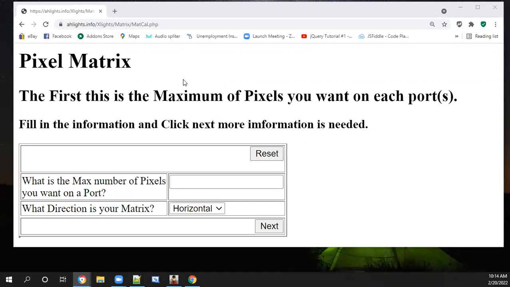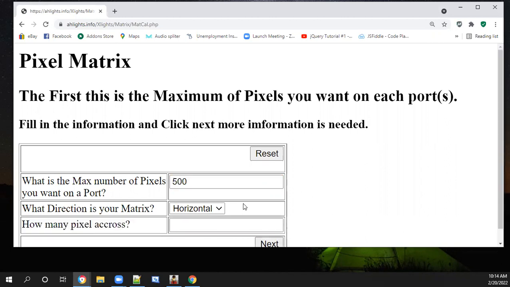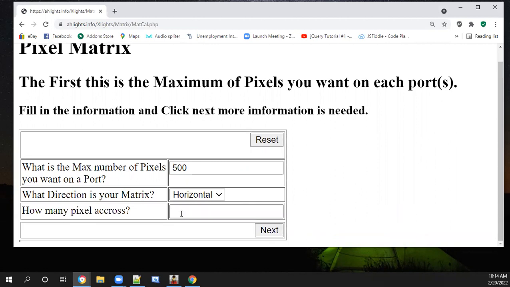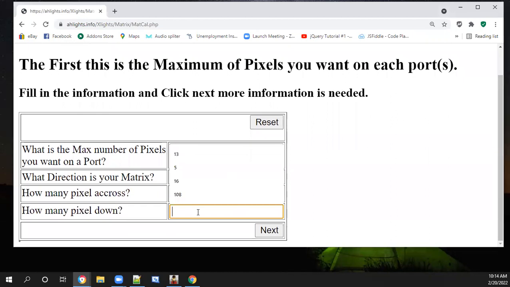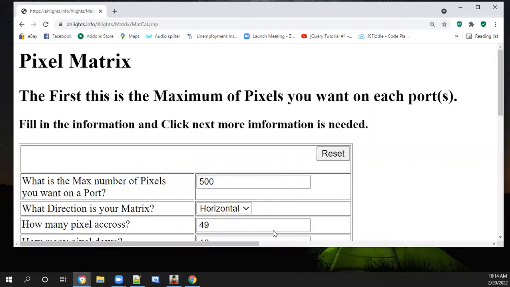First, after you come to my page, the first thing you want to do is enter the maximum number of pixels that you want per port. We'll say 500. Hit next. How many pixels across? We'll try 49. Next. We'll say 16. Hit next.